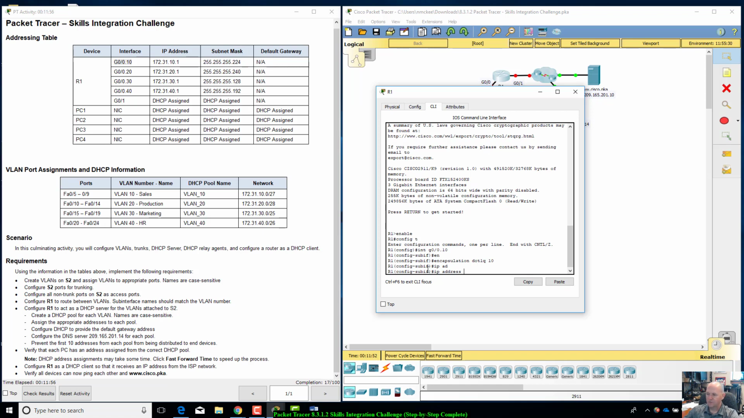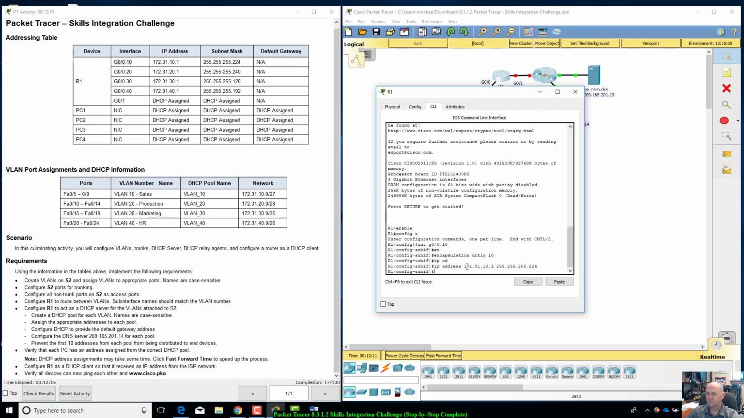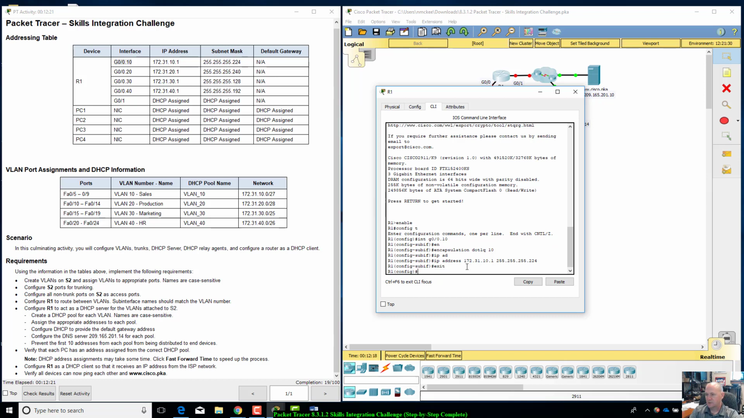Alright, IP address. And I keep tabbing to autofill in the command, but it's going to be 172.31.10.1. Let me just make sure that's right. Yep, right there. Alright, 255.255.255.224. Alright, and let's exit that.